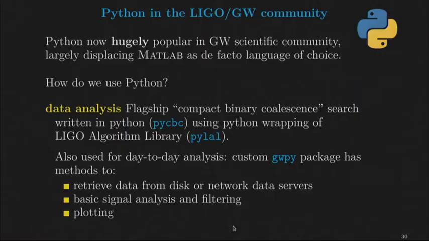So, since this is a Python conference, I wanted to say a little bit how we use Python, which is basically everywhere. I mean, we love Python in science in general, I think, but particularly in the gravitational wave community. It used to be all MATLAB for various reasons, but Python is becoming much more popular now.